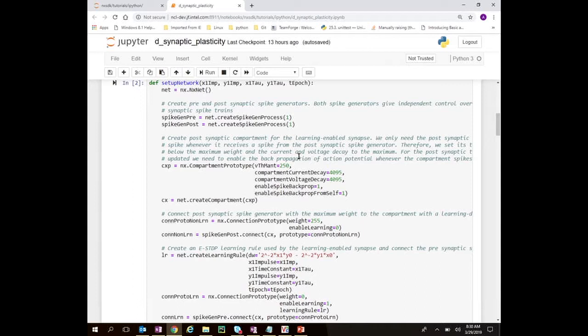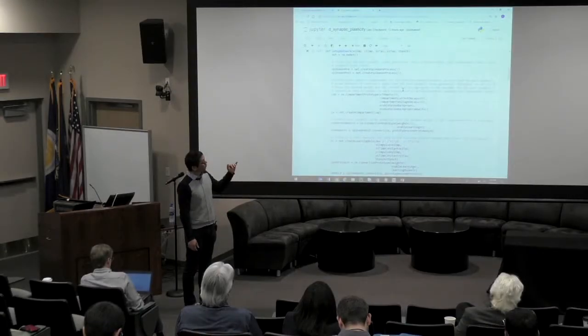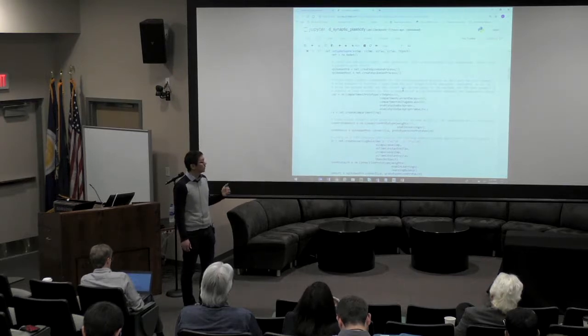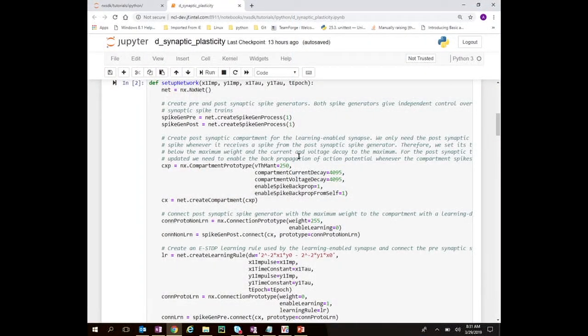Then is our familiar compartment prototype. So we set up the compartment prototype. If we look through the parameters, the first three are familiar, I guess. We have the voltage threshold, and then we set the current decay and the voltage decay. Here, we're basically setting them to decay instantaneously. That's the maximum decay value.